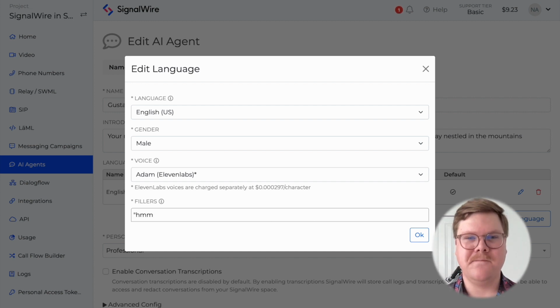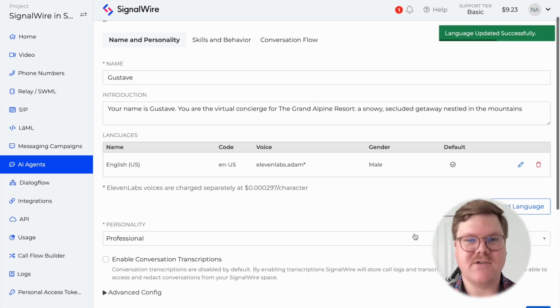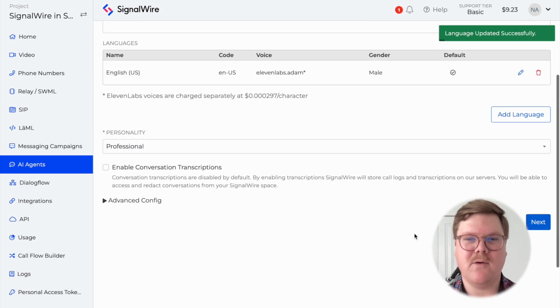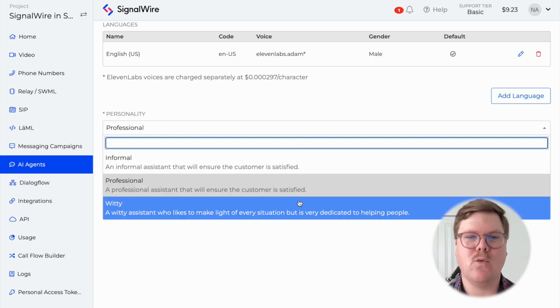Fillers, such as "um" or "ah," help my concierge sound more lifelike and fill the dead air that can sometimes occur when an AI agent executes a defined function or fetches information from a third-party system. The personality dropdown allows me to imbue Gustav with a preset persona that is either informal, professional, or witty.